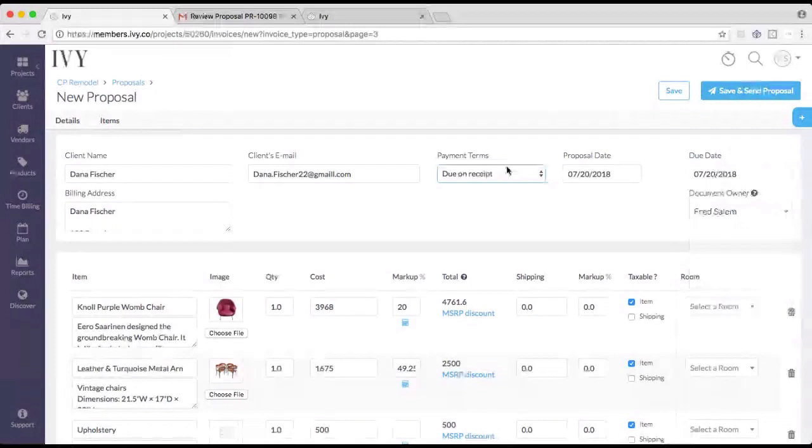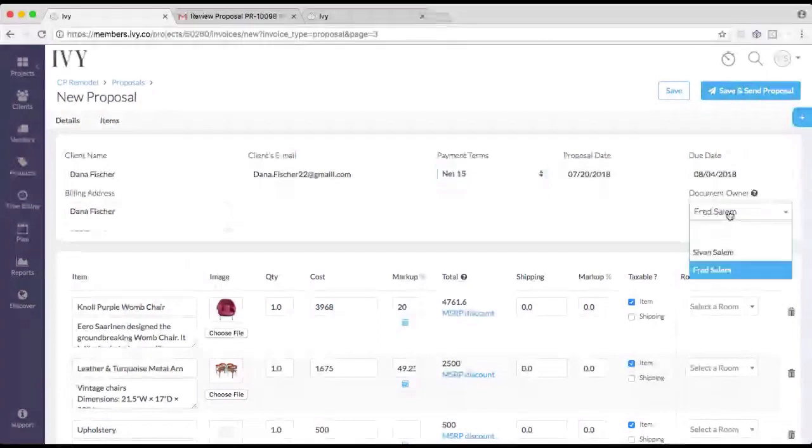And for those of you that work with different team members, the document owner right over here tells you who is responsible for this document. It defaults to the project creator, to the project owner, but I'm going to go ahead and keep it as Fred, even though I am Sivan. I'm going to keep it as Fred for this case.